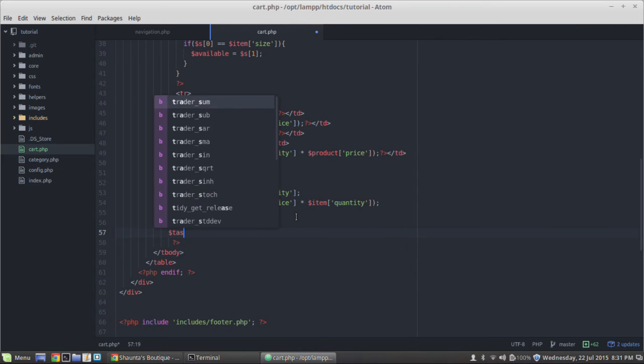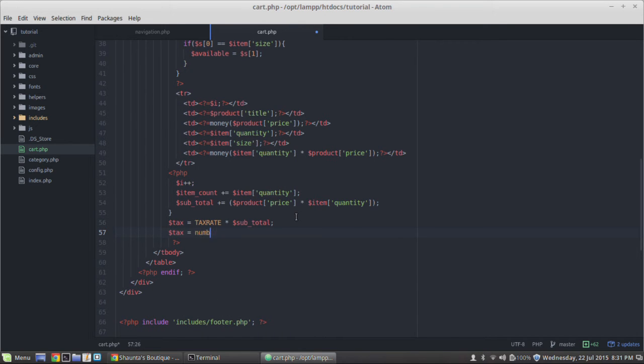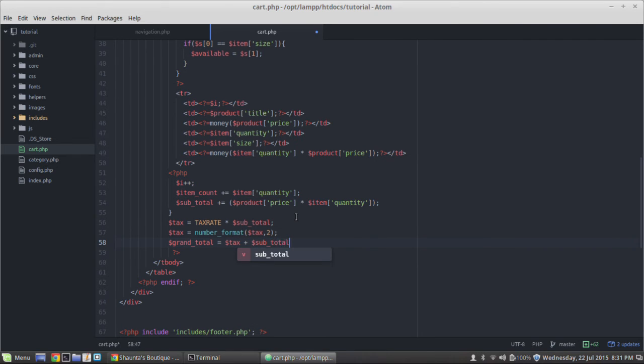So we'll do tax equals number format, which is a PHP function, and the first parameter will be tax, which is what we're going to format, and we're going to format that to 2 decimal places. Okay. And the last thing we're going to do is create a variable called grand total, and we're going to set that equal to tax plus subtotal. Okay.